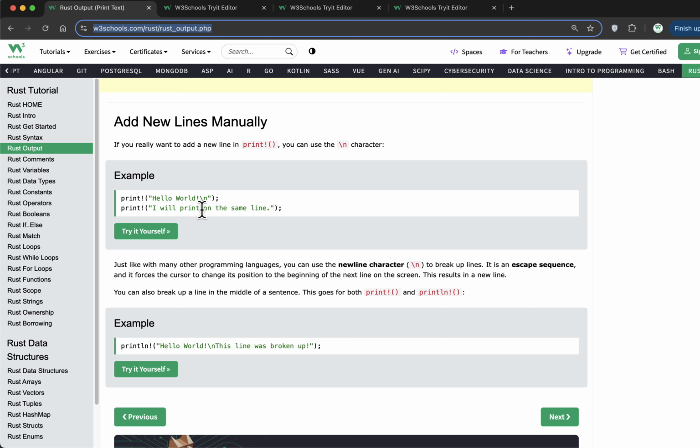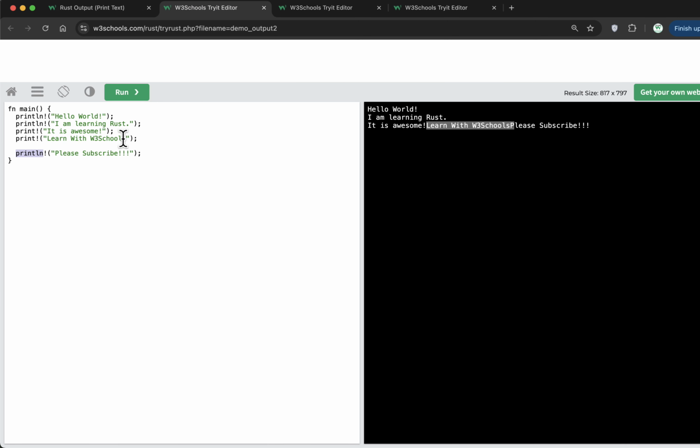Now, adding new lines. To add a new line, basically you can use \n as well. They are known as escape characters. These escape characters mean that whenever you use a backslash, it indicates to the compiler that you are writing a special code. And then when you use n, it means a new line. Just like many other programming languages, you can use the new line character \n to break up the lines manually. So if I want them to appear on the new line, I can say \n, and then I can come here and say \n. So after this statement is printed, add a new line. After this statement is printed, add a new line.